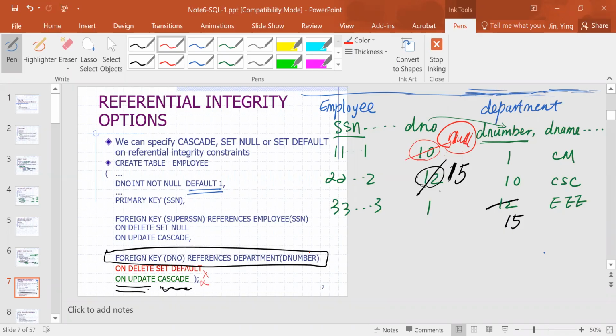So for example, once we put this in, no matter which department gets updated or deleted, the DBMS is going to follow exactly the same business logic. Say our business logic is whenever we delete a department, I'm going to move everyone to the CE department, move to default number 1, right? So that's a business logic. Once we specify set default for delete, then for every single department, whenever we have the situation, they are going to be set to default, right?